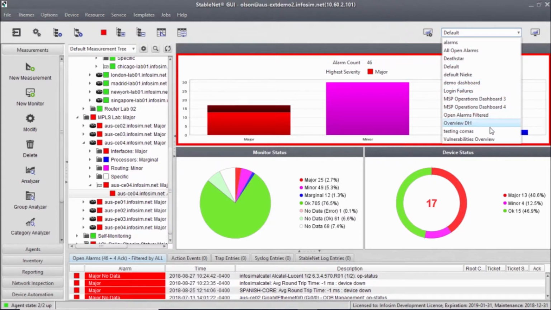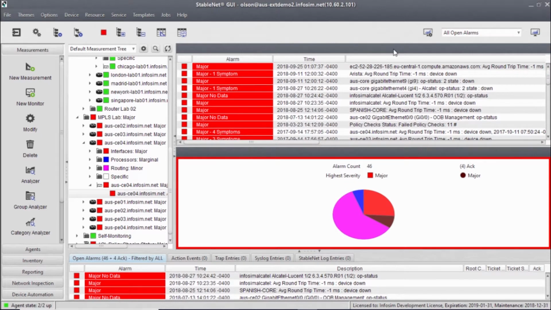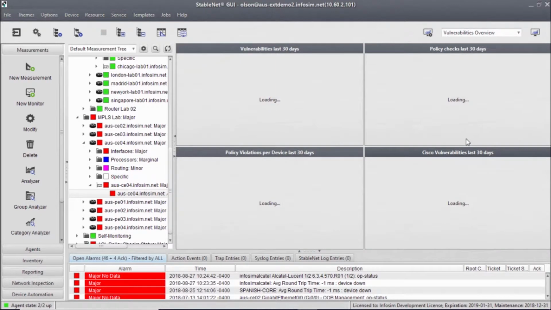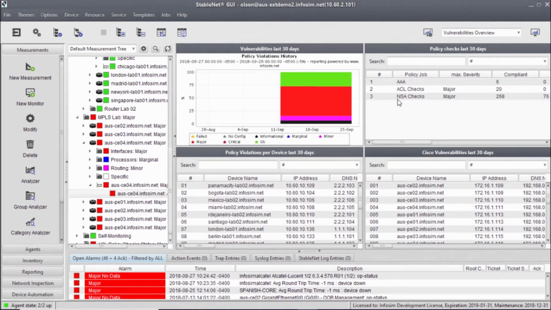We've got a few examples here that show different things that you could do, like an open alarms view, or maybe a more complicated view with multiple panes showing vulnerabilities and policy checks and so forth over some period of time. This is a widget-based system, so you can use various widgets to display pieces of information, whether they're charts, graphs, weather maps, and so forth.